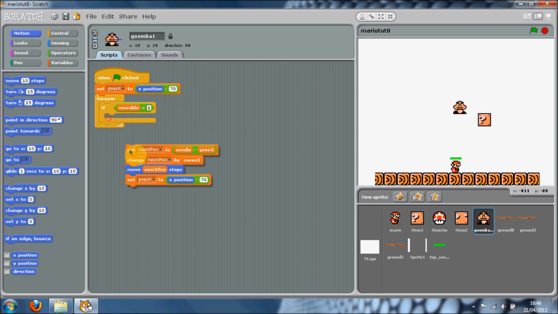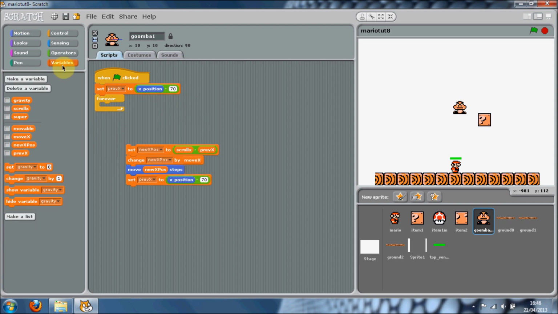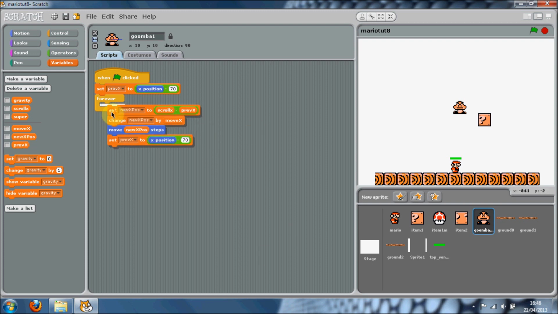Now you'll get this if movable, we'll just get rid of that. And if we go in variables, you'll see it will have made the movable for us, so we can actually delete that because we don't need that. The ones we need are move X, new X position, and previous X. Now just put all that into there.